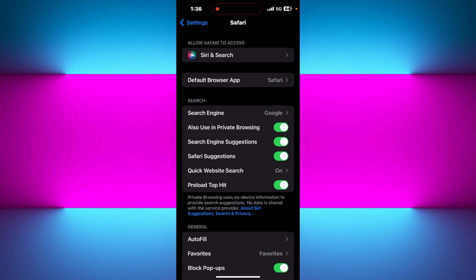Once you have toggled these off, you need to close the Settings app and reopen it to see if the performance actually improves. This can actually help reset how Safari interacts with the websites and other applications on your iPhone.